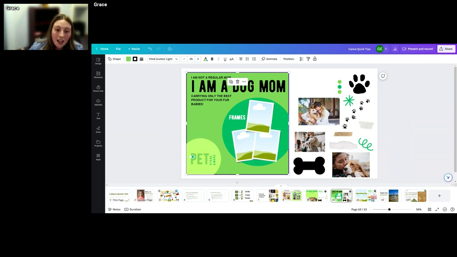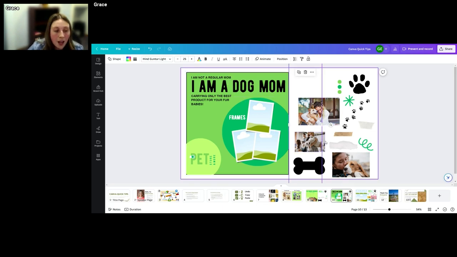Next skill I want to demonstrate is the use of the function frames. So that's going to bring me over into this navigation, this menu on the side, this black menu on the left side of your screen here. So we have design, elements, brand hub, upload, text, draw, projects, apps, etc.